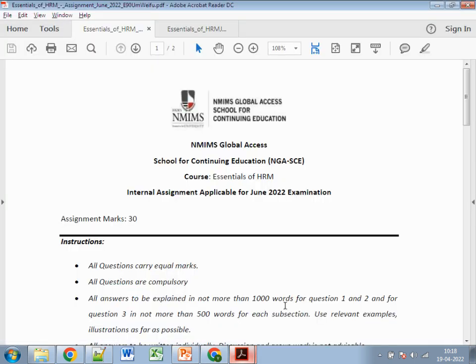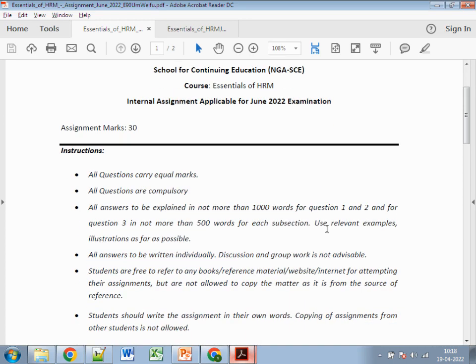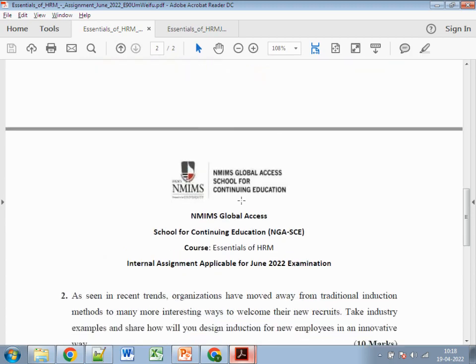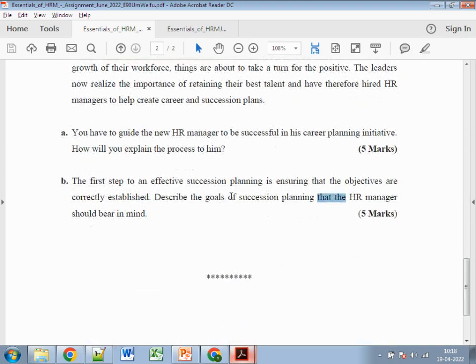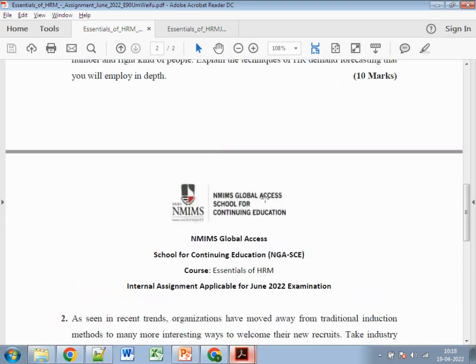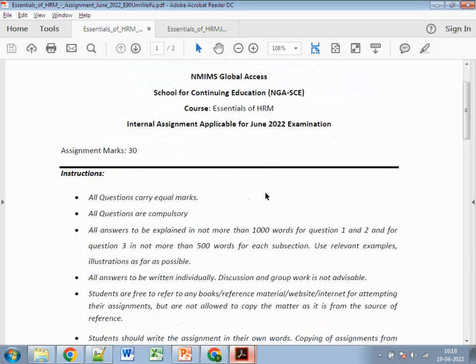Firstly, the assignment PDF is already on your portal, so you can just download it. It's the same as I mentioned: question first, second, third, and third has two parts: third A and third B. In my video, I will show you which page numbers to refer to and what content needs to be referred to. The HRM subject is pretty much straightforward. Most of the material is available in your book, so you can easily get the content.